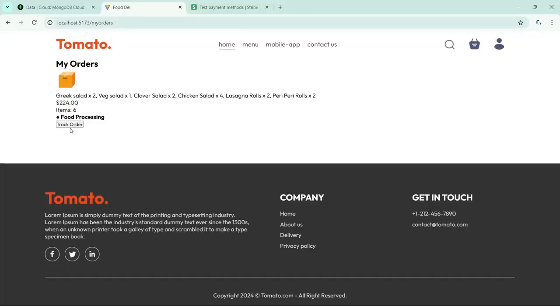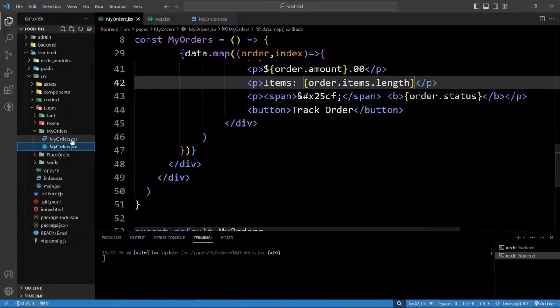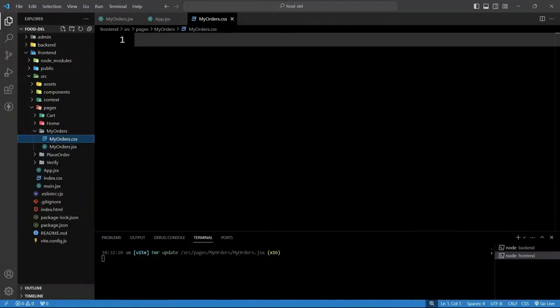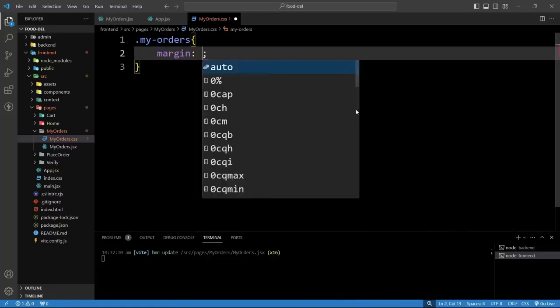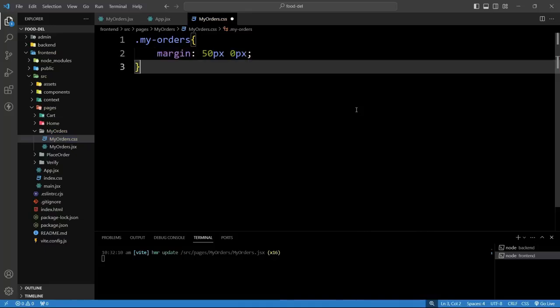After that we will add the CSS properties for this component. So let's come back, open myorders.css file, and here we will add the CSS property for the class name myorders. Here we will add the margin, that will be 50 pixel and 0 pixel. We will save the changes.